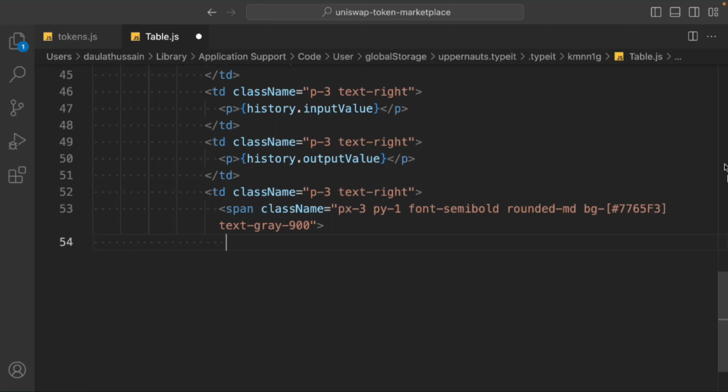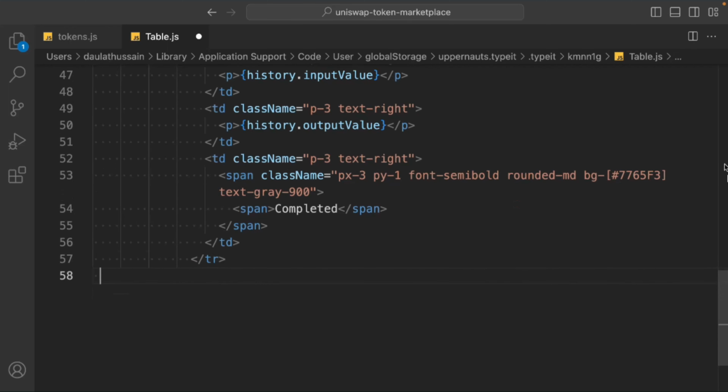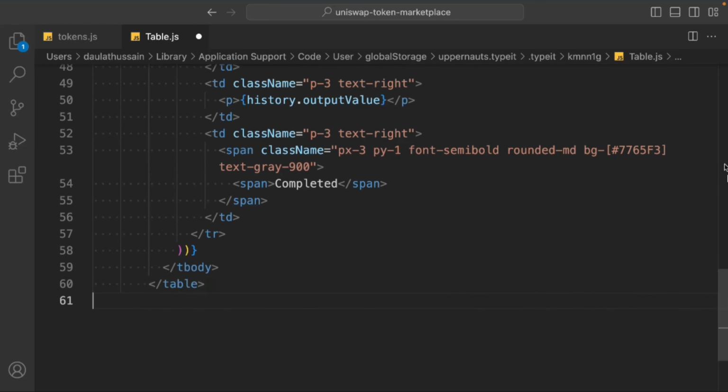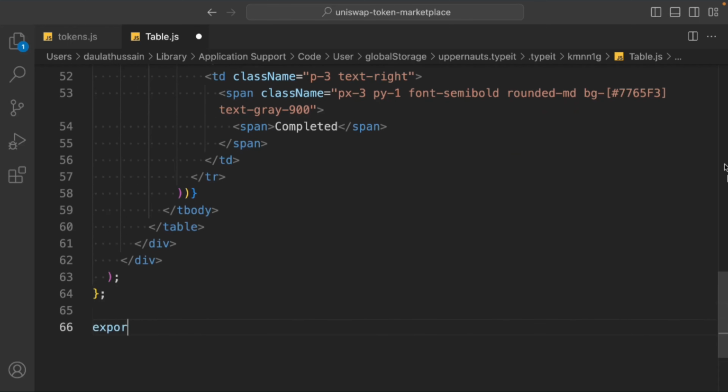So we'll say complete, and we can simply close our span and close the table body. Close the tr. Now we'll close the dynamic block, close the table body, table, div, and close the div. And at the end we have to simply export the table component.